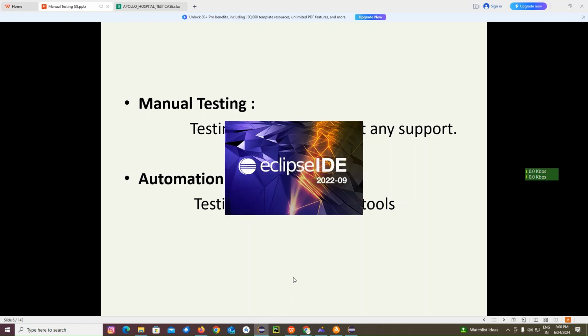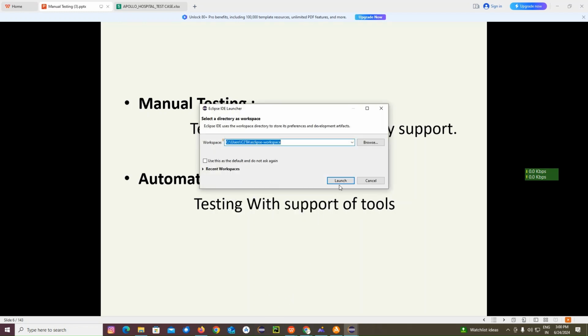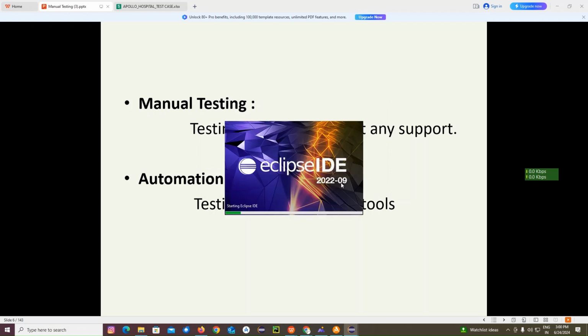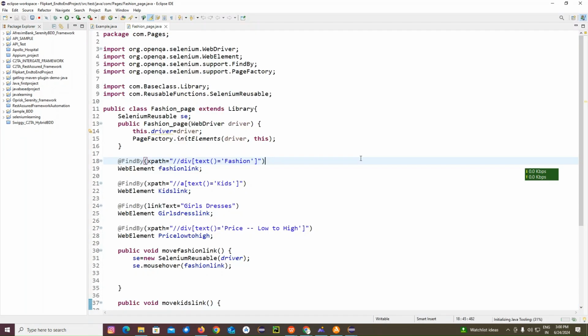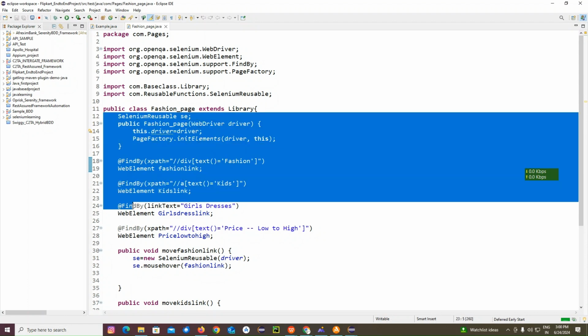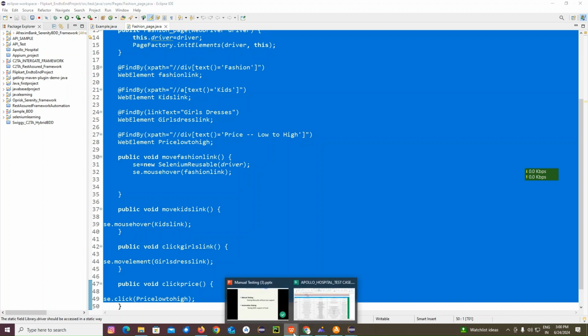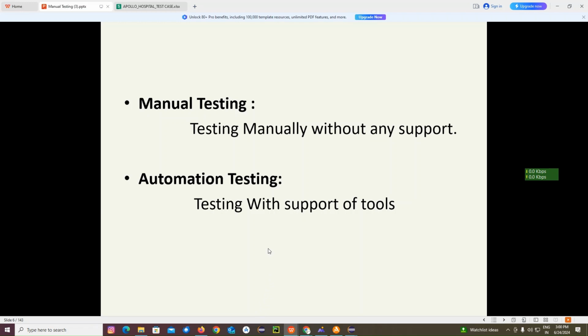Same in automation testing, we use some support of a tool. For example, in Eclipse IDE we write a Selenium code. If you take this code, we write some code that does the same operation. It goes, enters username, enters a password and clicks the submit button. So testing with support of a tool is called as automation testing.